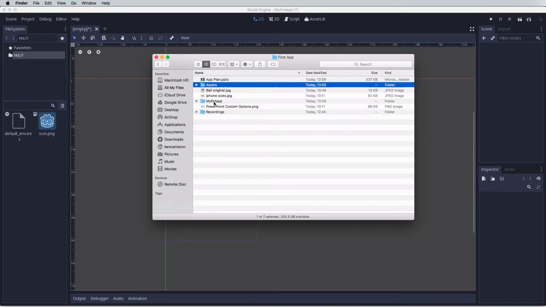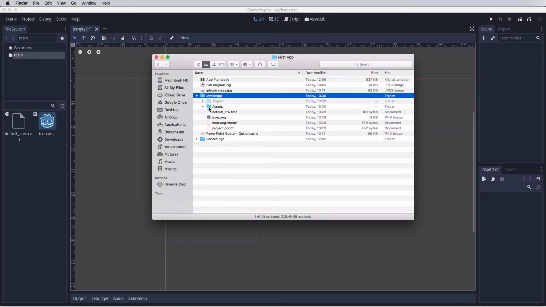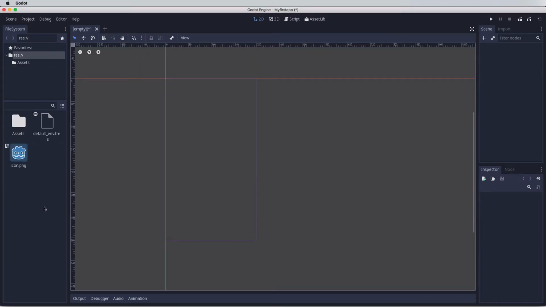So let's come down here and select our first app and then our assets. Now you'll see my first app is here. So that's the actual project. So this is what we're looking at over on this side. So if I click and drag this into here, it will move the folder and put it into my first app. So here are my assets now. Then when I click back, magically it will update it.